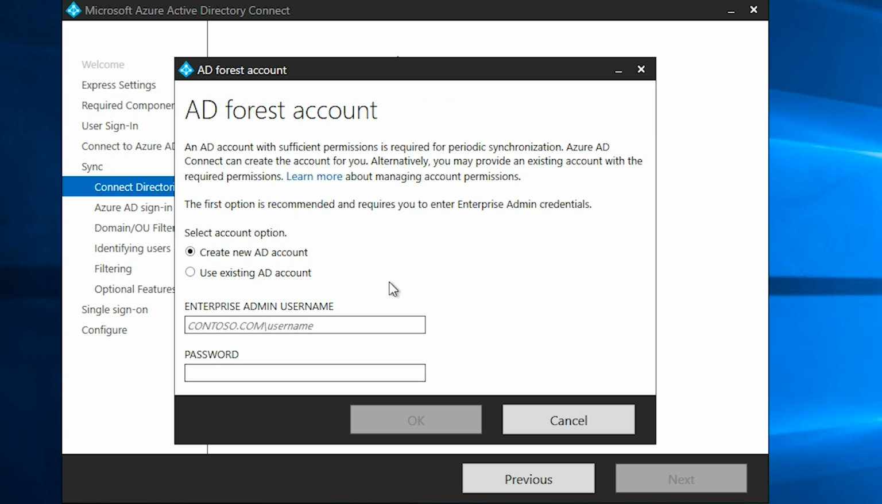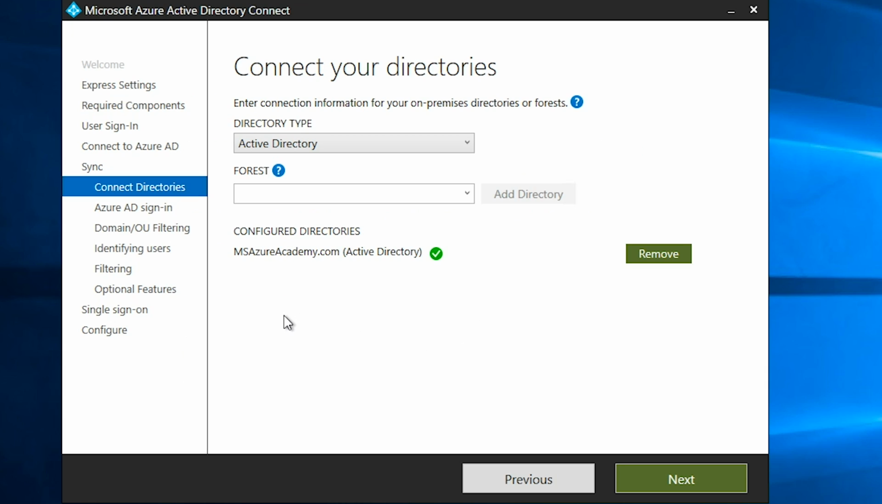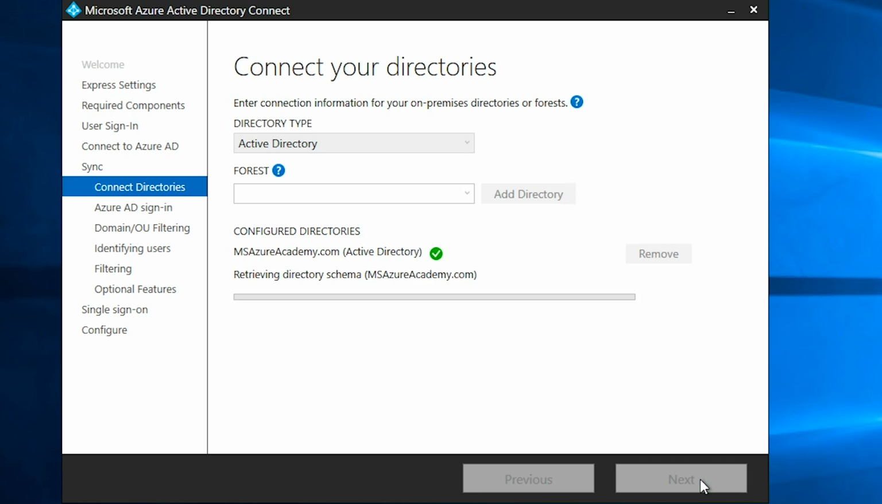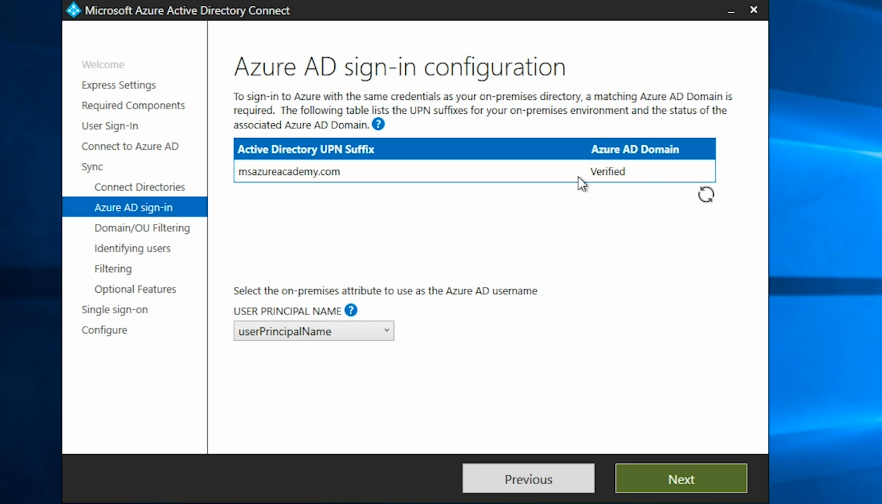So I'll click add. Now we need to use either an existing AD account or create a new enterprise admin account for this. So I'm going to use an existing account. And I'm specifically using an existing account because I do not want to add another enterprise admin into my environment. So I'll hit OK. And now we've been validated here, so we can click next, and it's going to review our schema, and there we go.